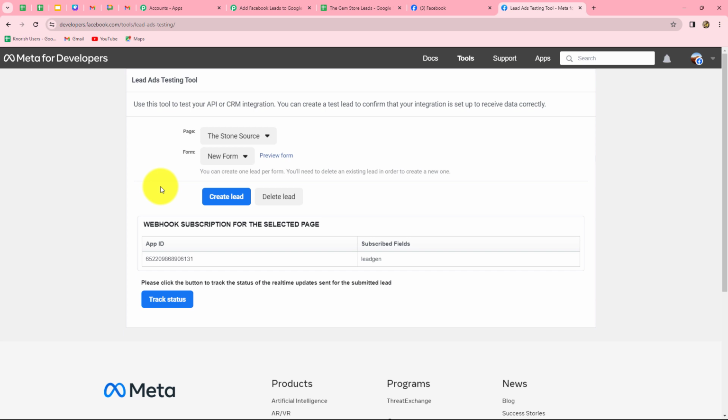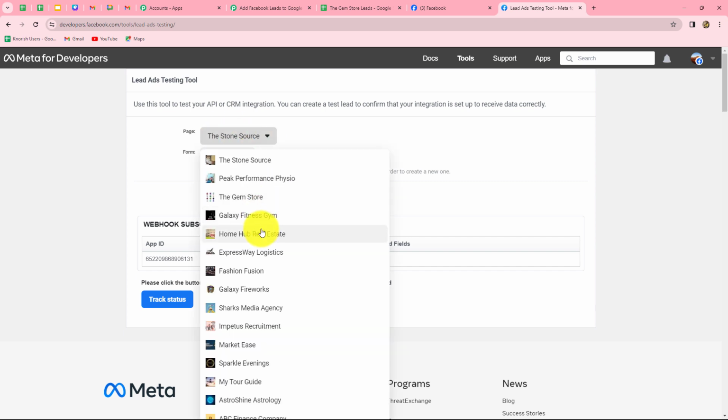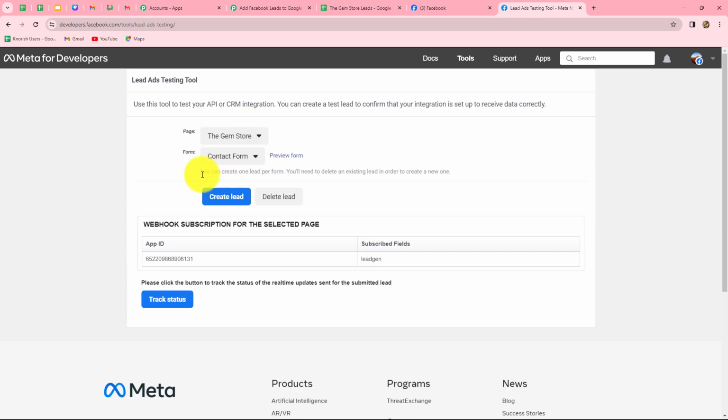In the same manner, you can test your integration also, but when you will be running a live campaign, then you will be able to send the response of a real lead as soon as it will be generated towards Pabbly Connect. Okay, now let me select the page over here. So the name of my page is the Gemstone. I will select it, and the contact form is already selected.